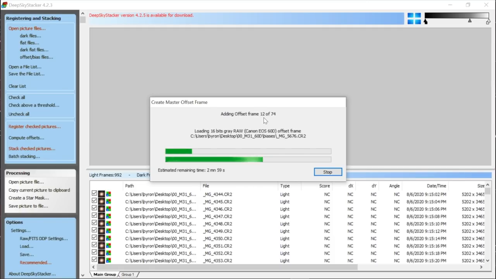Then it goes through a bunch of different things because it creates masters for each calibration file. It calibrates all the lights. It registers all the lights, which takes a really long time. And it stacks all the lights, which again takes a lot of time. So I'm just going to leave this, and then when it's all done, we'll pick up there.